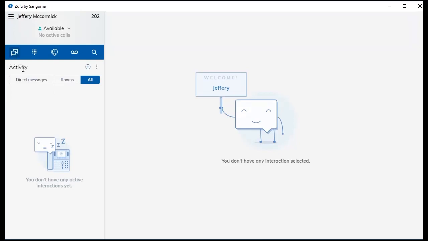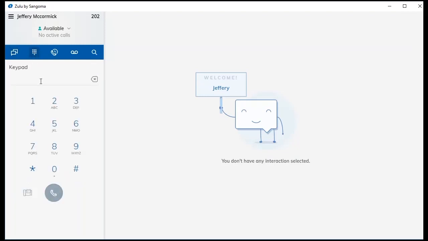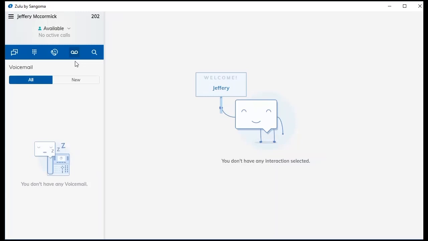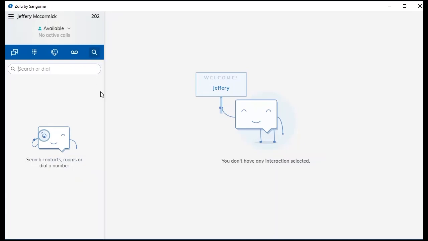We have the activity information in our first icon, that is, all the streams, either calls or instant messages, will appear there. Next, we have the keypad. For making any calls, we can paste numbers there and edit them and call. We have the history button for all the call history or just filter out missed calls. We have the voicemail section. For visual voicemail access, we have all or just new ones, and search either for contacts in the PBX for Zulu users or for rooms, instant messaging rooms that we have created.